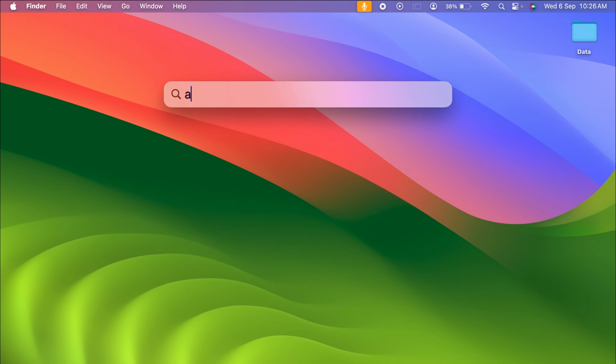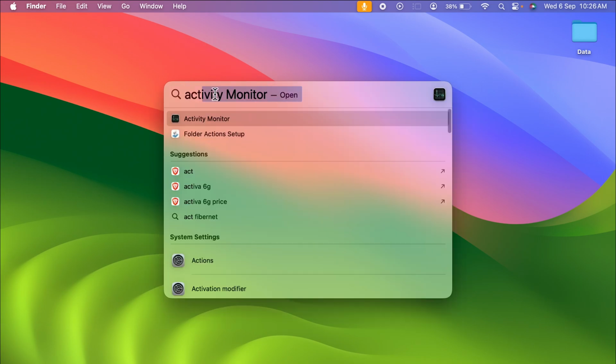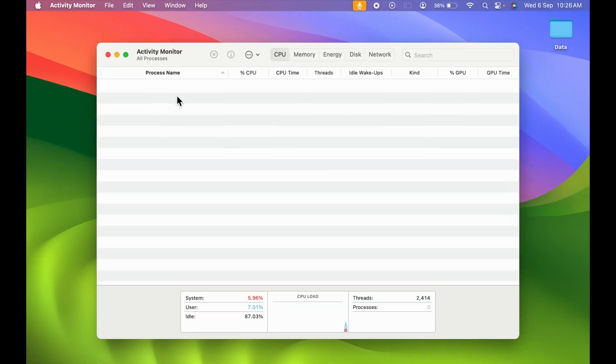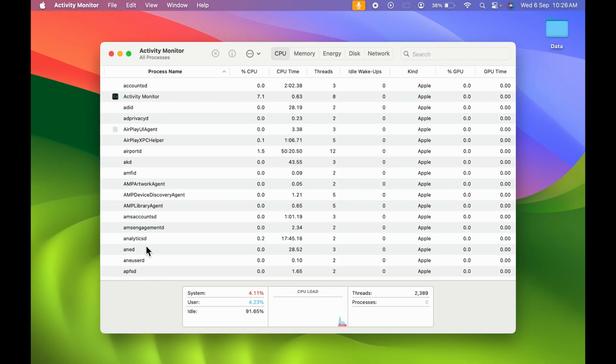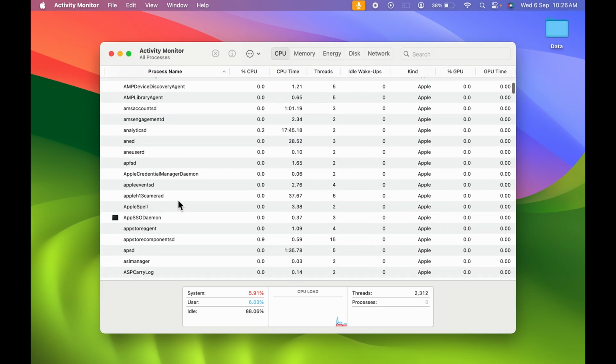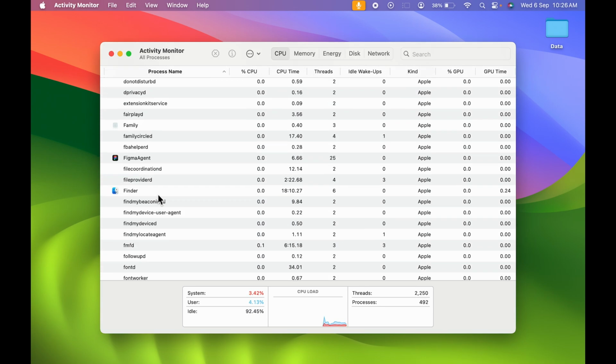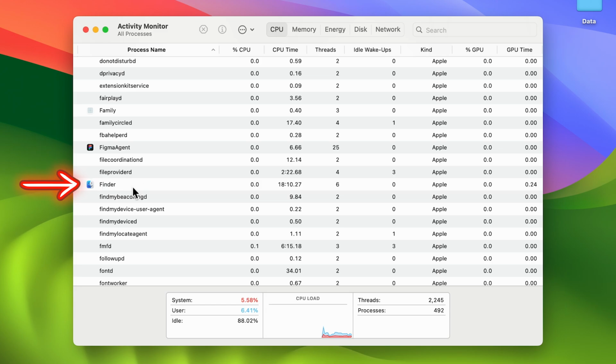In that, you need to search for Activity Monitor. So you can see Activity Monitor is here. Once everything is loaded, you can search for Finder in that. Now you can see all the processes are listed. Just scroll down and look for Finder. Now here you can see Finder is visible.